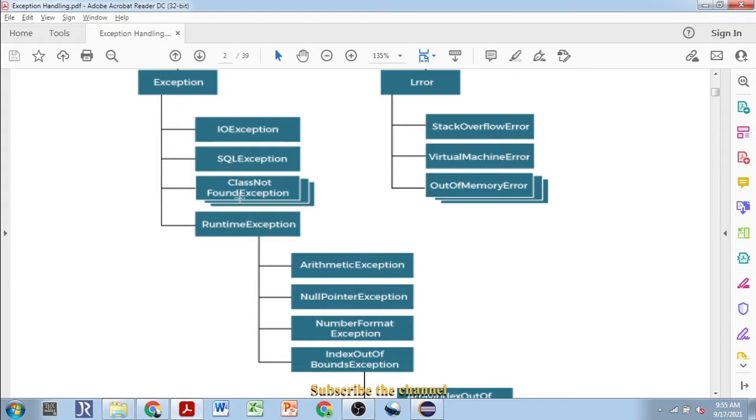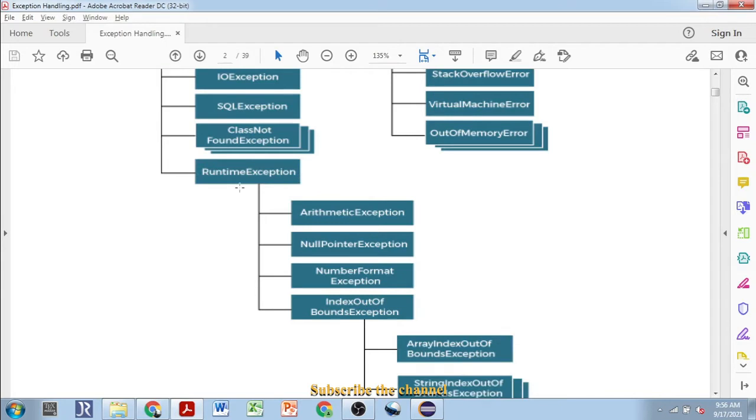Similarly, we have another class which inherits the Exception class, that is ClassNotFoundException. This class throws an exception if you use a class which is not found. If you run a particular object of a class, suppose, and the class is not created, then ClassNotFoundException will be thrown. Similarly, we have RuntimeException. It's a very important exception class. RuntimeException also inherits the Exception class, correct? RuntimeException is inherited by many other classes, like ArithmeticException.